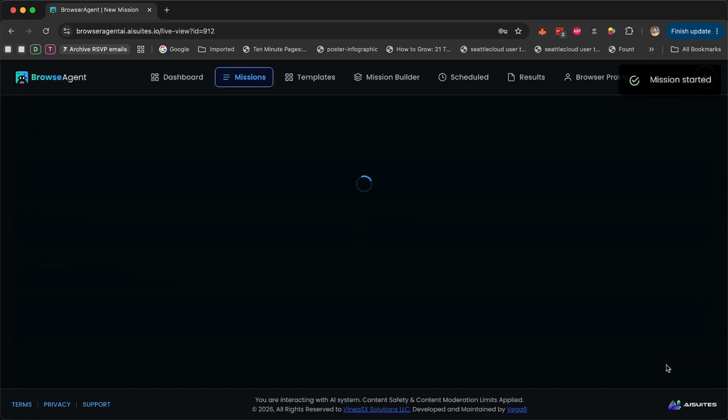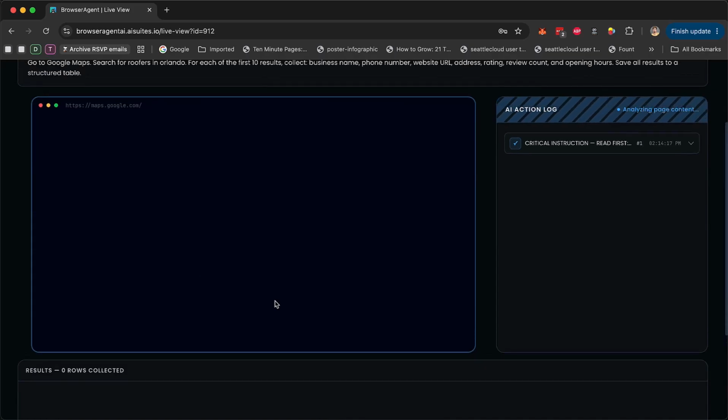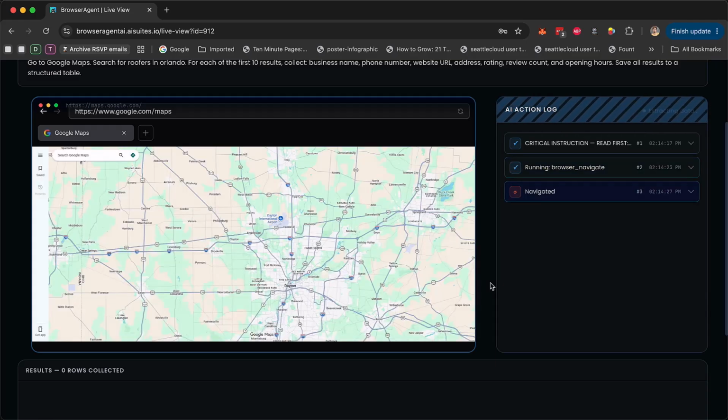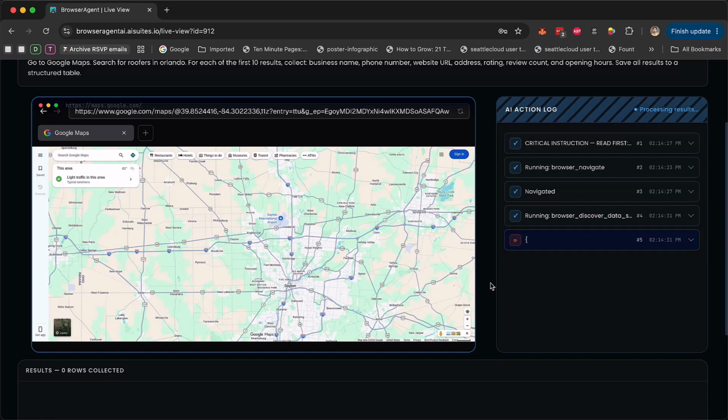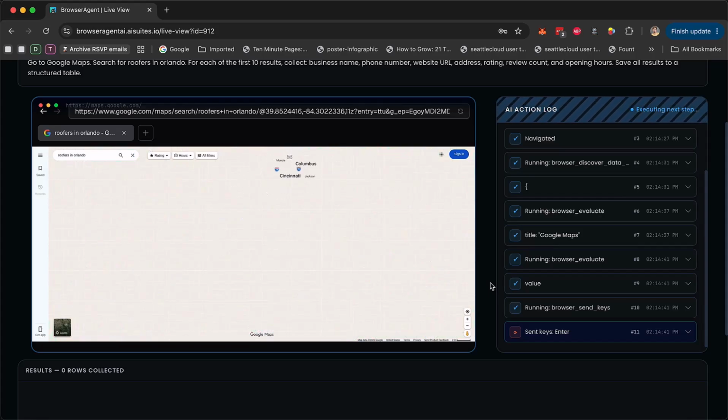If your business depends on finding local companies, building prospect lists, performing market research, or preparing outreach campaigns, BrowserAgent offers a much faster way to complete those repetitive browser tasks. Instead of manually opening hundreds of pages and copying information one business at a time, you simply describe the job, let the AI work through the browser, and receive organized results when it's finished.